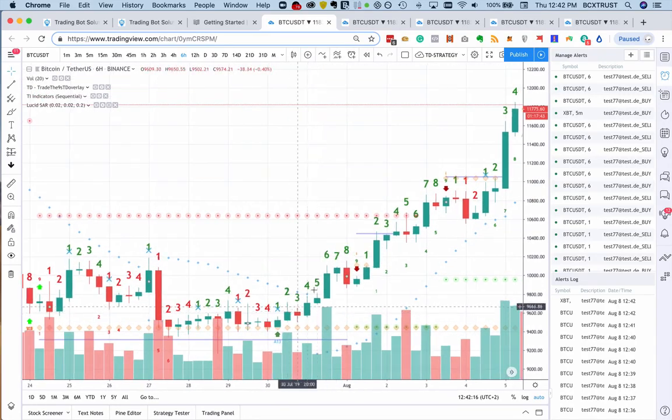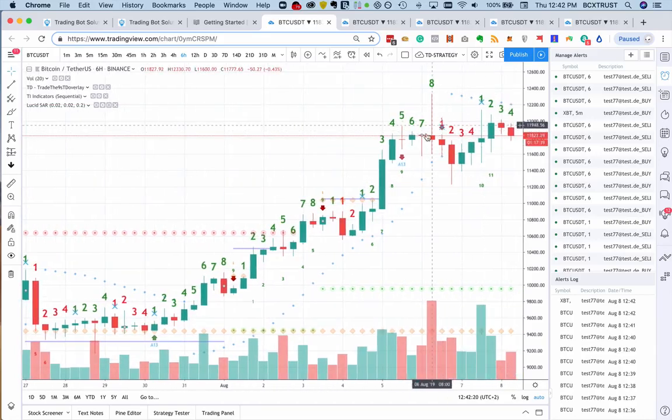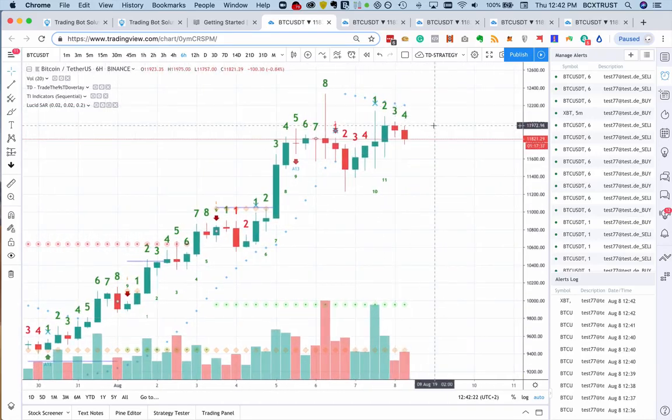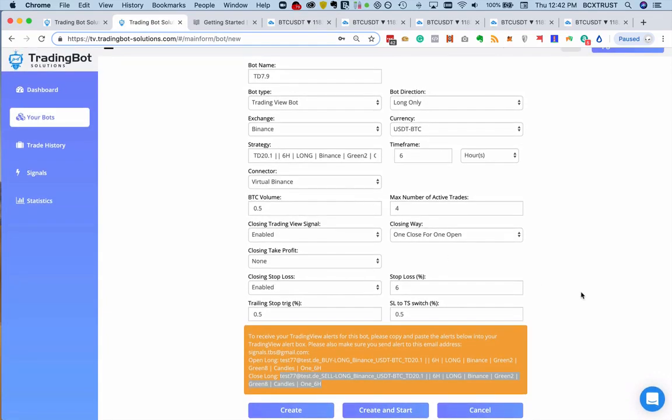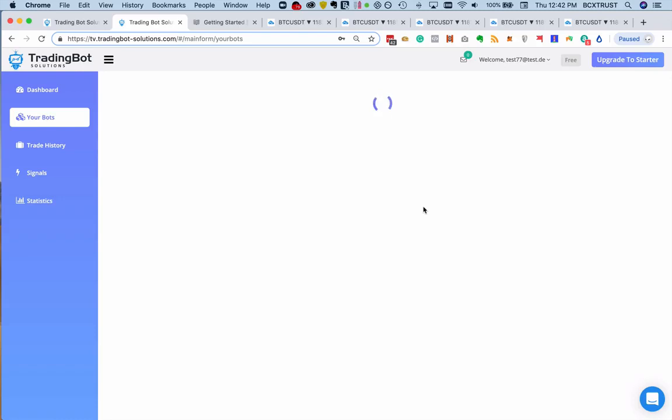Here, green 2, green 8. Green 2, green 8. Green 2, let's see what's going to happen. Probably that's going to switch quite soon into a color flip and sell it. So we didn't buy it till now, right? So the only thing then you have to do is create and start the bot. That's all you need to do.